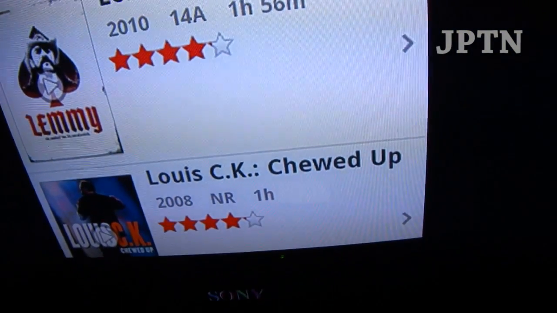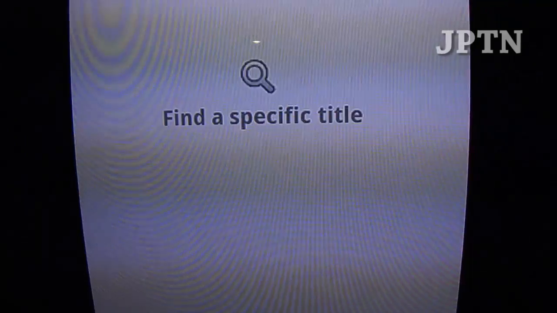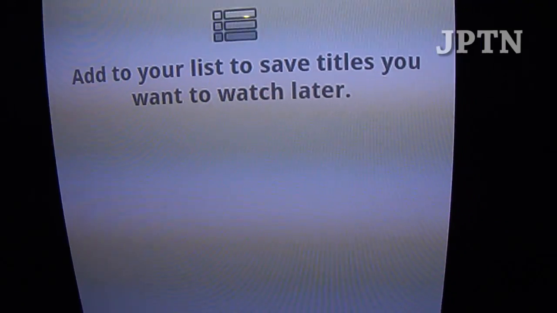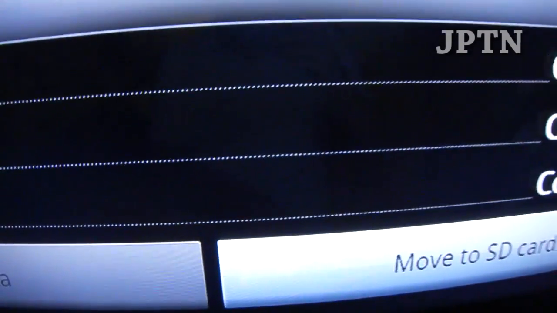On the Netflix app, you can do everything, searching, your playlist, and all that stuff. And again, I am running the latest build of a 245 generic. Just to show that.